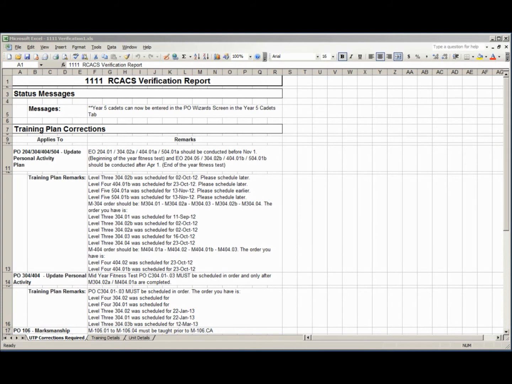Here we have the training verification report produced in Excel format. And you'll notice at the bottom there are 3 tabs. The first tab, UTP corrections required, is exactly that. Any items flagged or identified on this tab are items that must be corrected. And once you go and make your corrections, you'll want to rerun this report to ensure that there's no other corrections required. On the next tab over, you'll click on that tab to access the information on that tab.